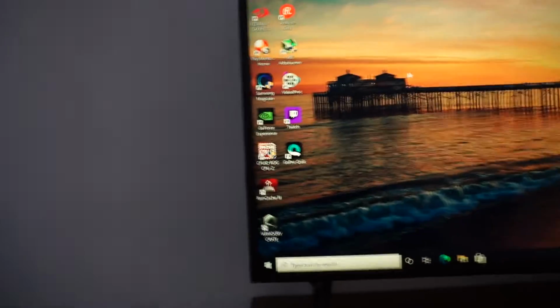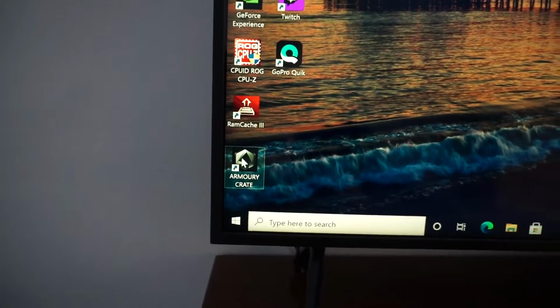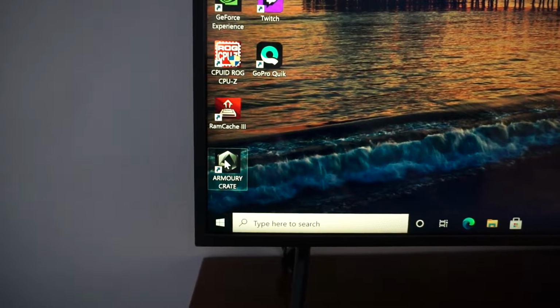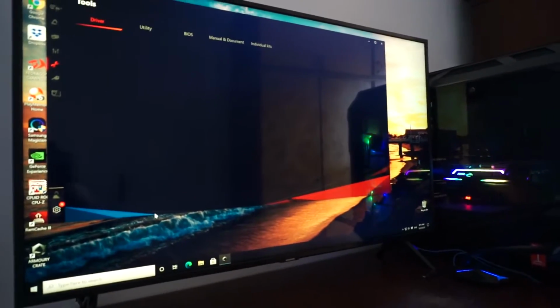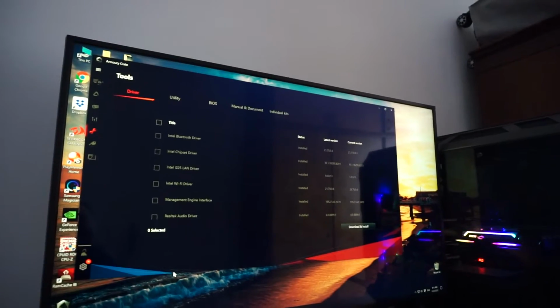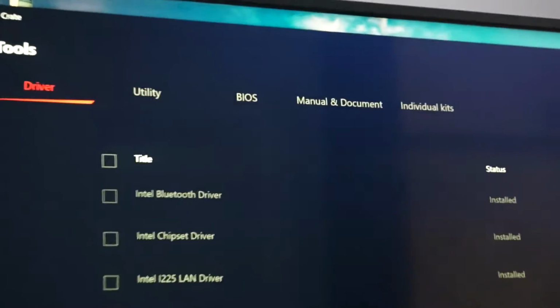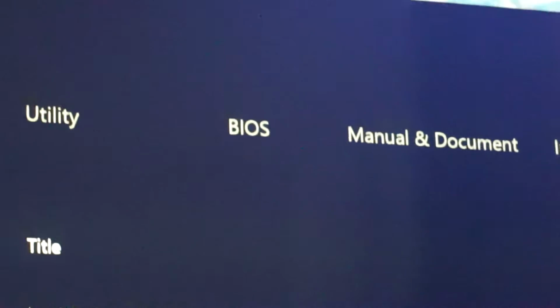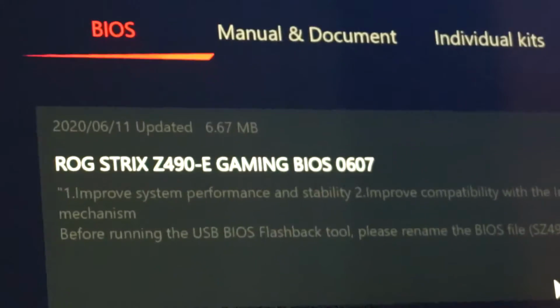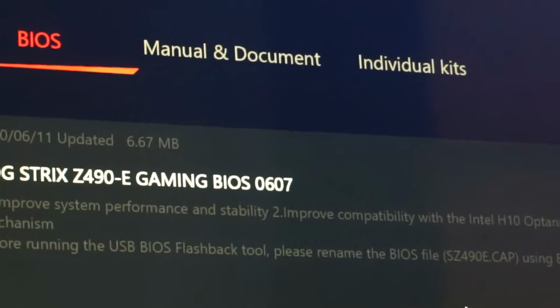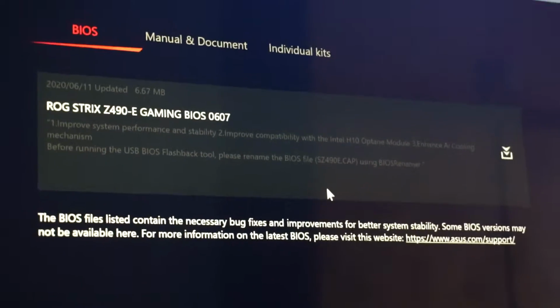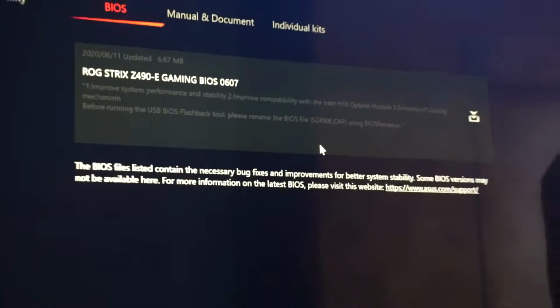Usually for updating the software and the drivers, we would regularly use the Armory Crate. Unfortunately, in the BIOS tab, we don't always get the newest version available information. So right here you can see that the current version is 0607, which is already installed. So just this one appears.